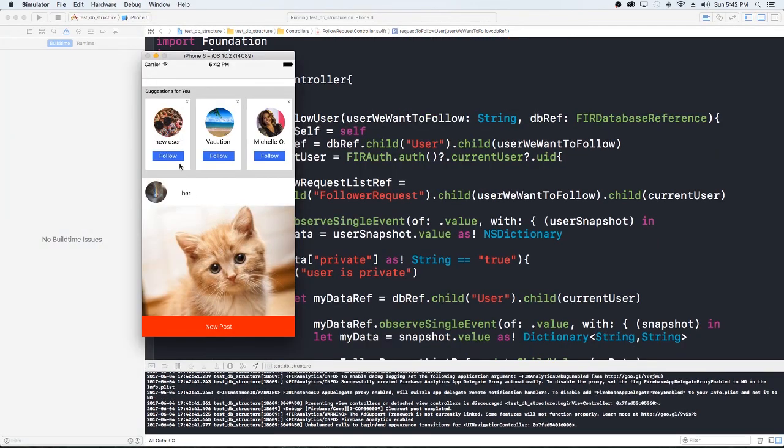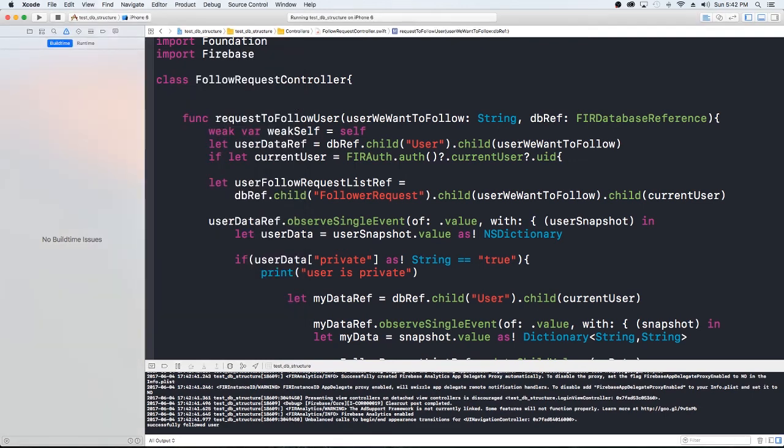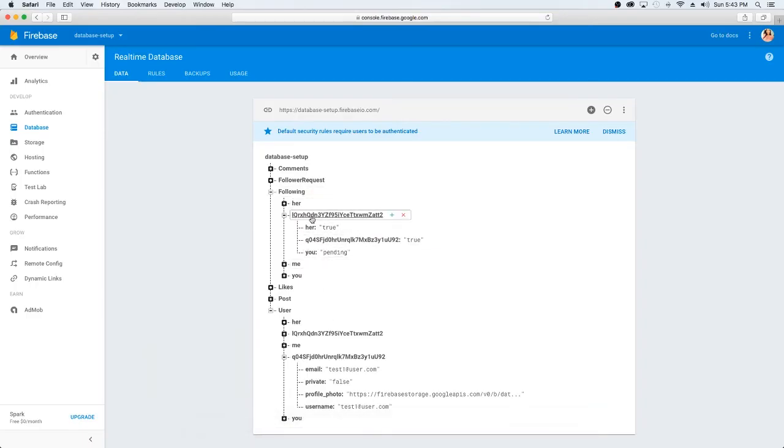All right, so we're going to just go ahead and select this. As you see, it printed out successfully followed user. Let's go to Firebase, because what it should have done is just added another value or change that value. Actually, see. Okay, so as you see here for this user, we are now true when we were at first pending. So this user has been updated to true.